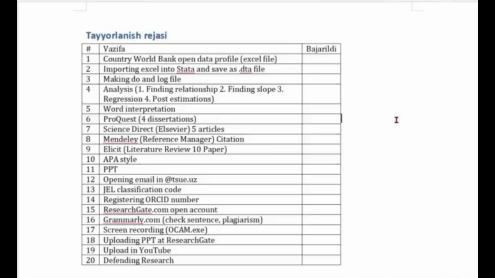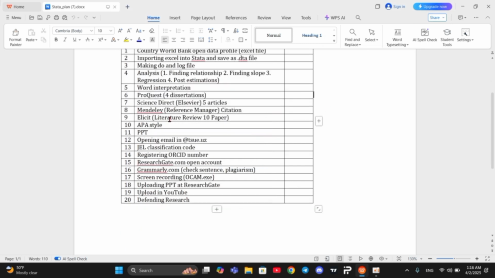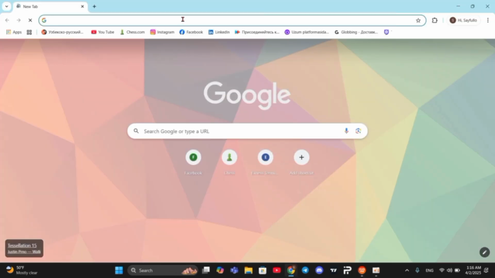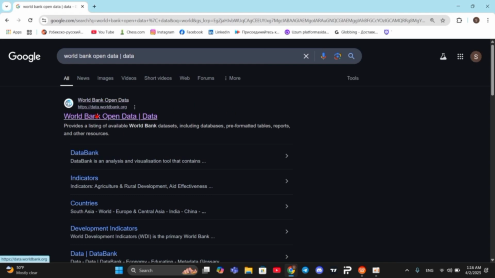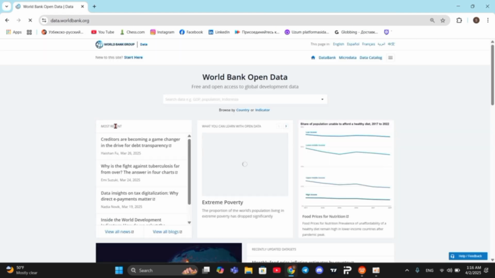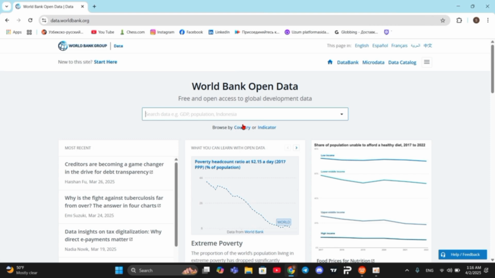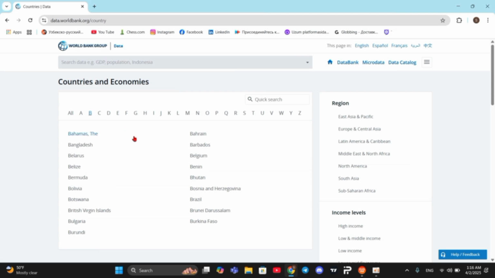To begin with, here you can see the 20 criteria. The first one is exporting the data from World Bank data, and for this we're gonna go to the site World Bank Open Data and click on it. Okay, here we go, and you can search in here, and if you are working with a country, you can click on the country, and here is the alphabetic order.